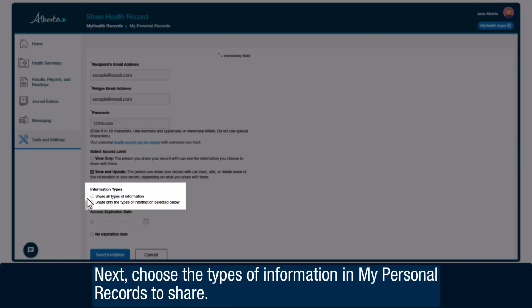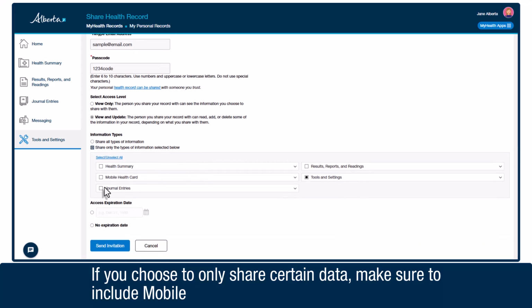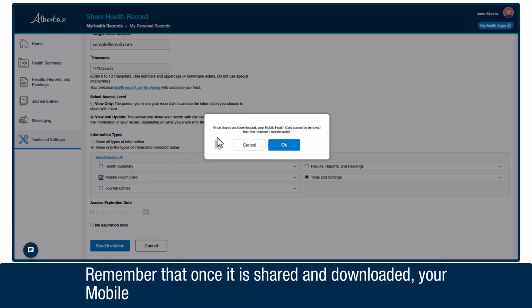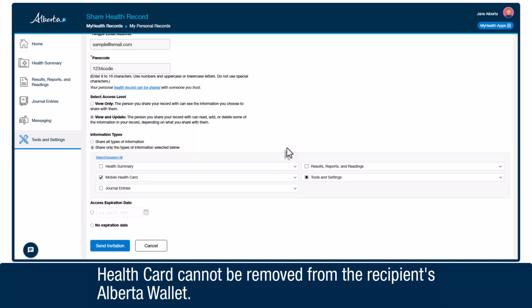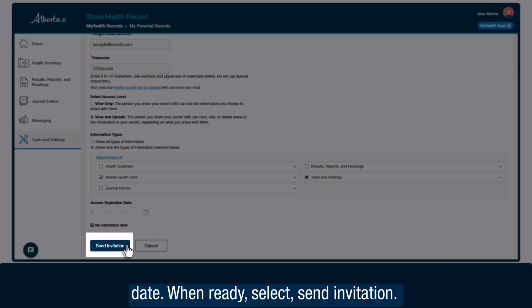Next, choose the types of information in My Personal Records to share. If you choose to only share certain data, make sure to include Mobile Health Card as a selection. Remember that once it is shared and downloaded, your mobile health card cannot be removed from the recipient's Alberta wallet. Finally, you can set an access expiration date. When ready, select Send Invitation.